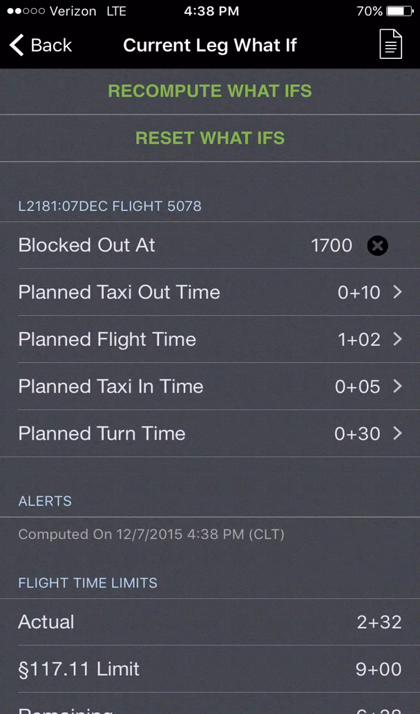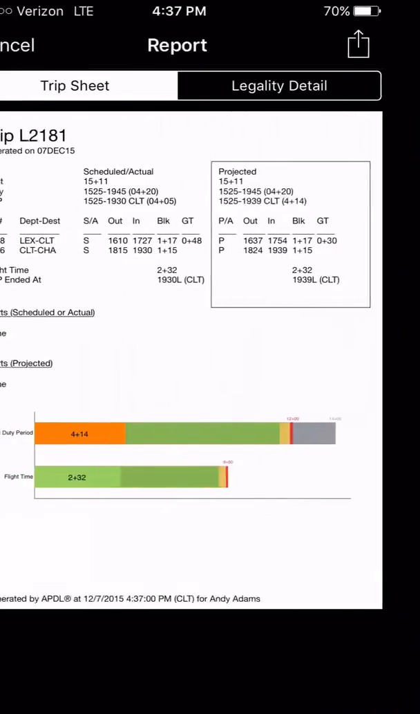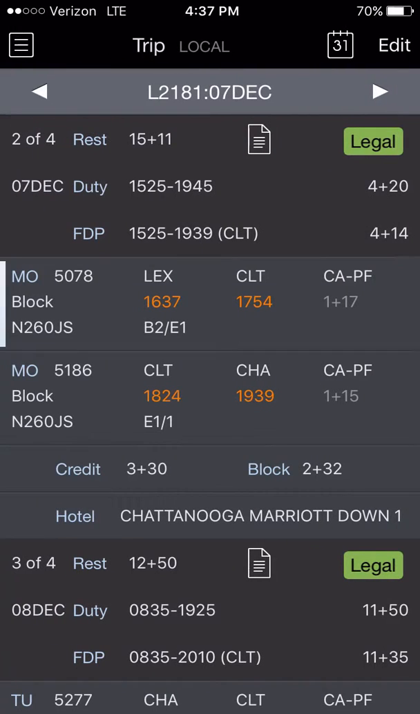So let's say we know we're going to have a delay, but it hasn't happened yet. Let's say, for example, we have a maintenance delay and we get an estimate from our mechanic that tells us what time we're going to be able to complete the maintenance issue and depart for that leg.